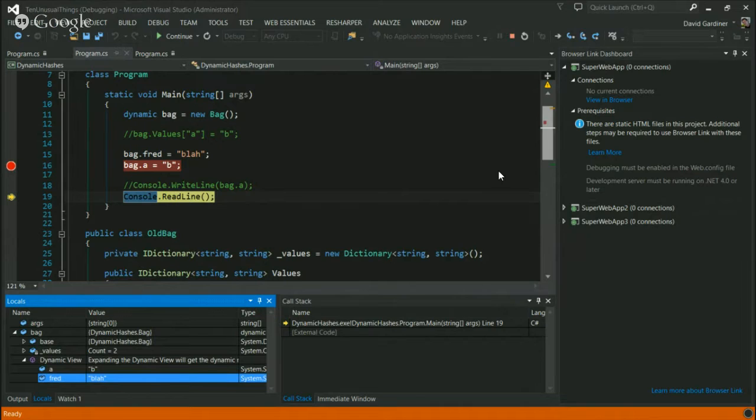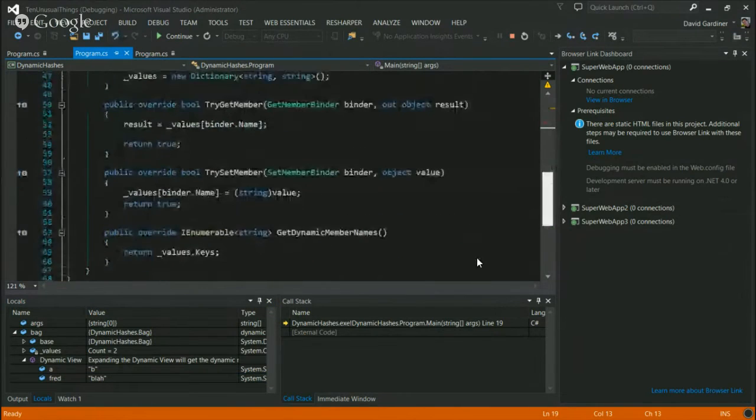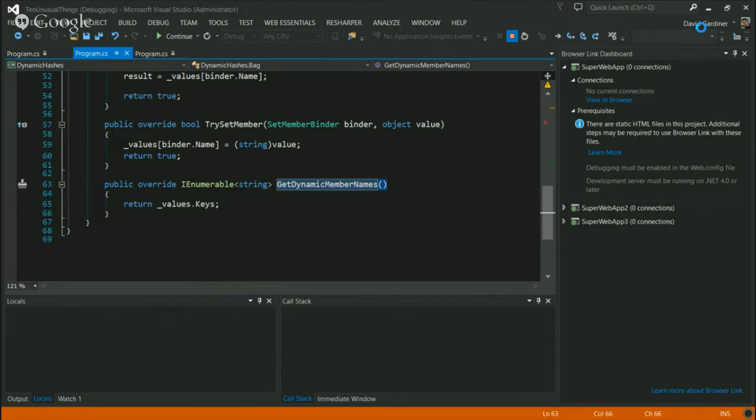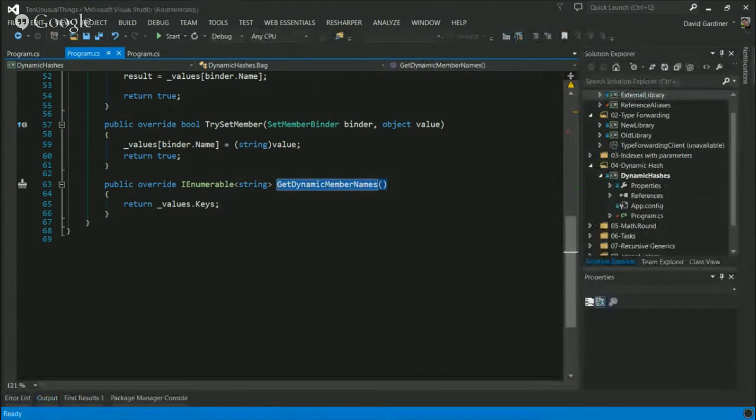Fred property. And the way that it knows that is because there's an extra method I've overridden here in my class. I've overridden GetDynamicMemberNames, and that is what Visual Studio is using to figure out what are the keys that I can use, or what are the property names, the member names I can use to look at this object. Don't know why that doesn't work in 2015. Maybe they'll fix that for RTM. Okay, so that's our next tip done.